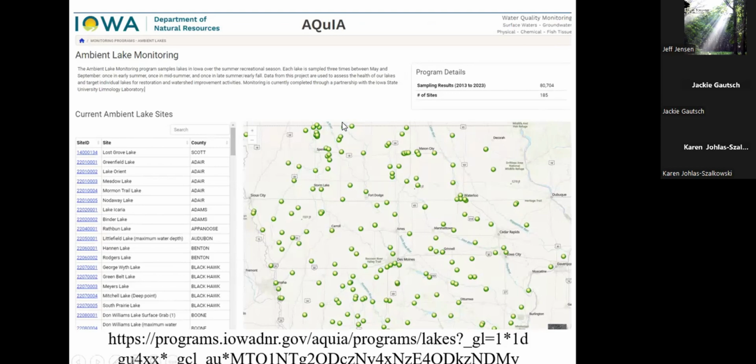So when you go to this site, it'll pull up a map and it shows all of the locations with a green dot. And then on the left-hand side will be a list of all the sites that we have data for. And then you can kind of get some little details showing all the data that's been monitored and the number of sites that we have.